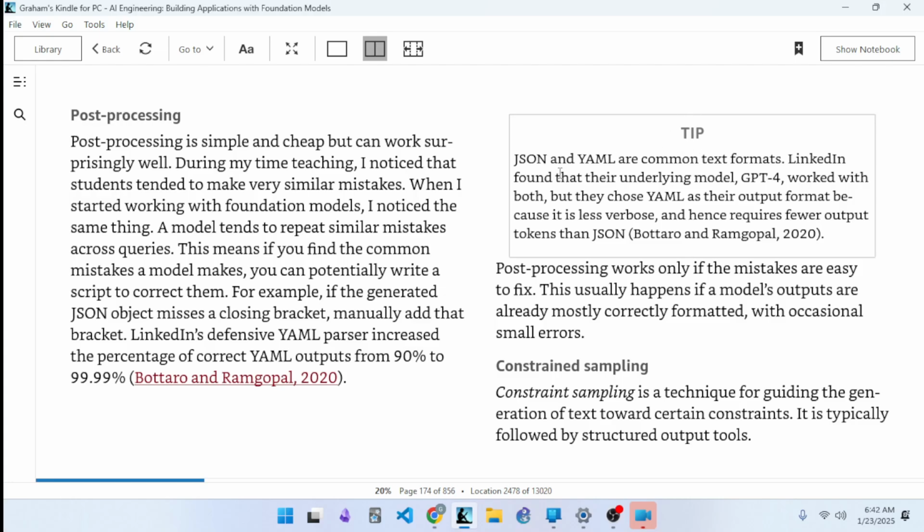Tip. JSON and YAML are common text formats. LinkedIn found that their underlying model, GPT-4, worked with both, but they chose YAML as their output format because it is less verbose, and it saves tokens, and hence requires fewer output tokens than JSON. So there you go. That makes a lot of sense.